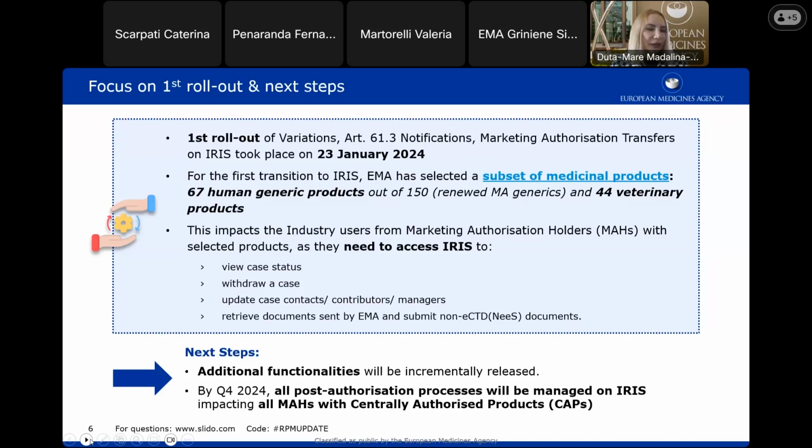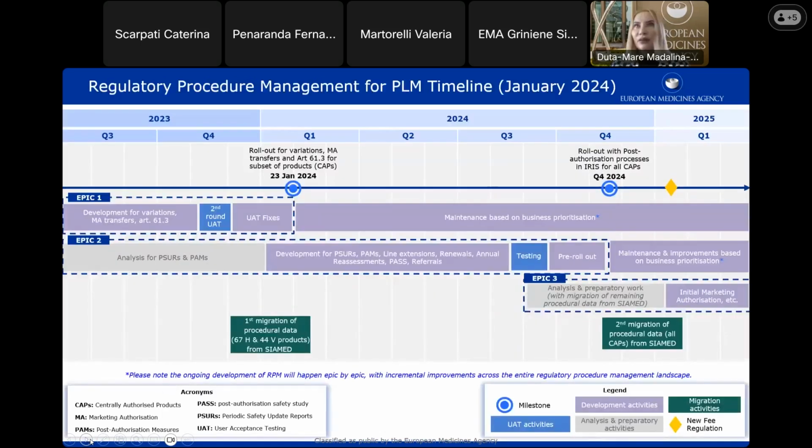With this, I would like to present you the roadmap for implementation. I will first explain the terminology we use in the roadmap. In this slide, the concept of EPIC is a container for a number of procedures that will deliver functionalities for the end user. In this context, the stakeholders are EMA, industry, and the network. EPIC 1 covered variations, Article 61.3 notifications and marketing authorization transfers for veterinary and human products, with a rollout to production last month.